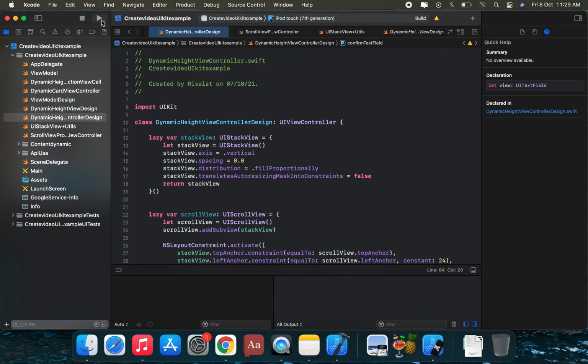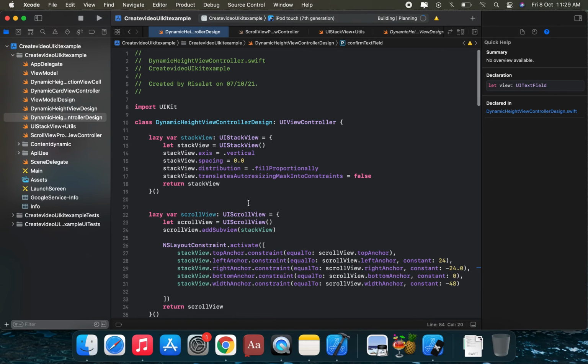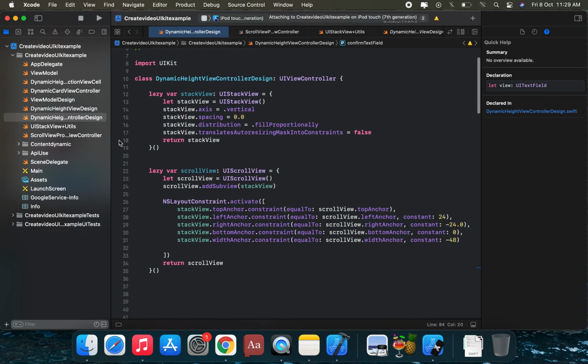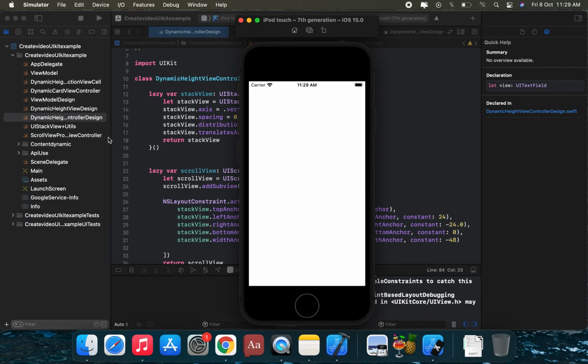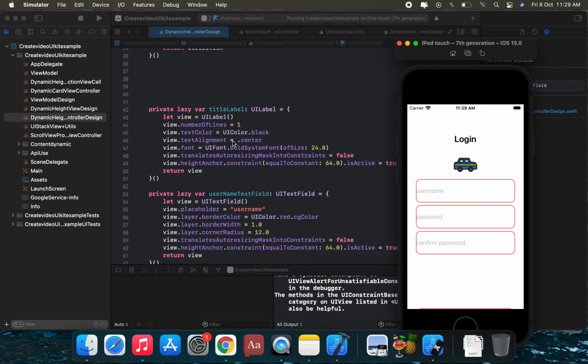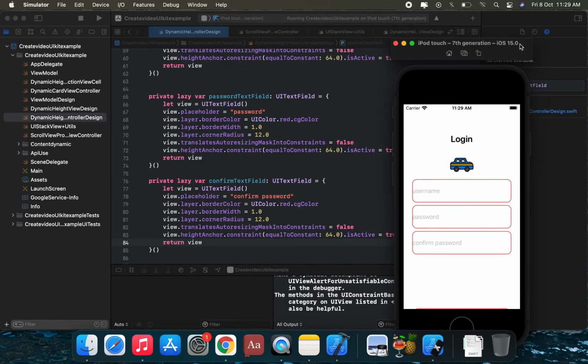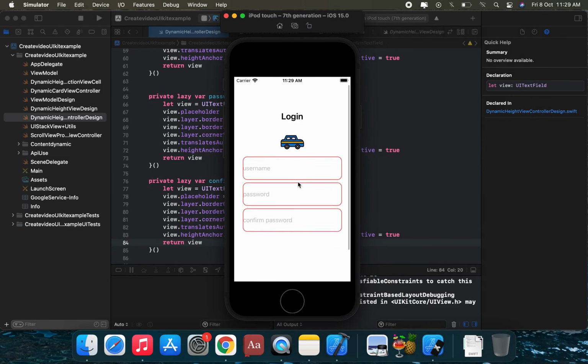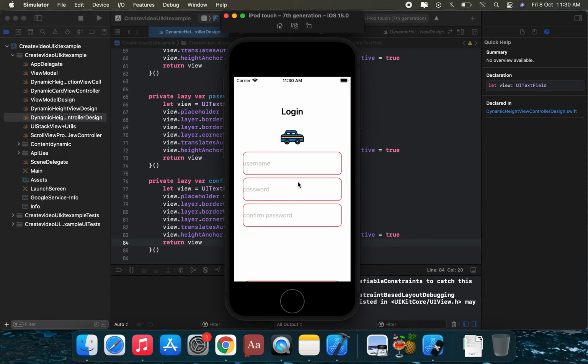So first of all, we're gonna run this application. This is a dynamic height view control design. In this, we're gonna show on this design, because the sign in button is invisible or hidden.